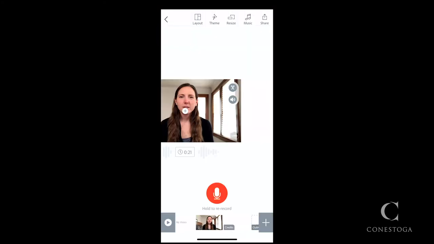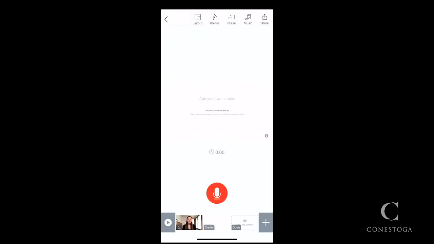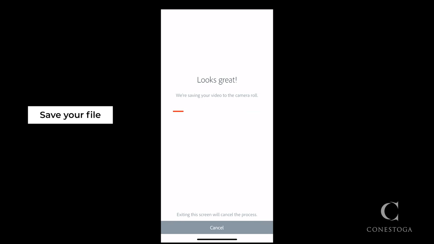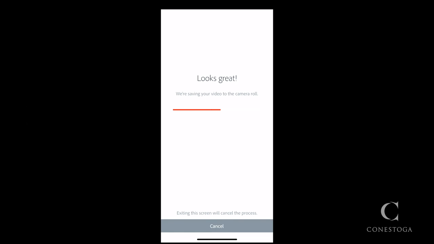Play around with the app so you learn all of the different features available. Once you are happy with your project, save the video. You can save it to your device or share it directly to your social media.